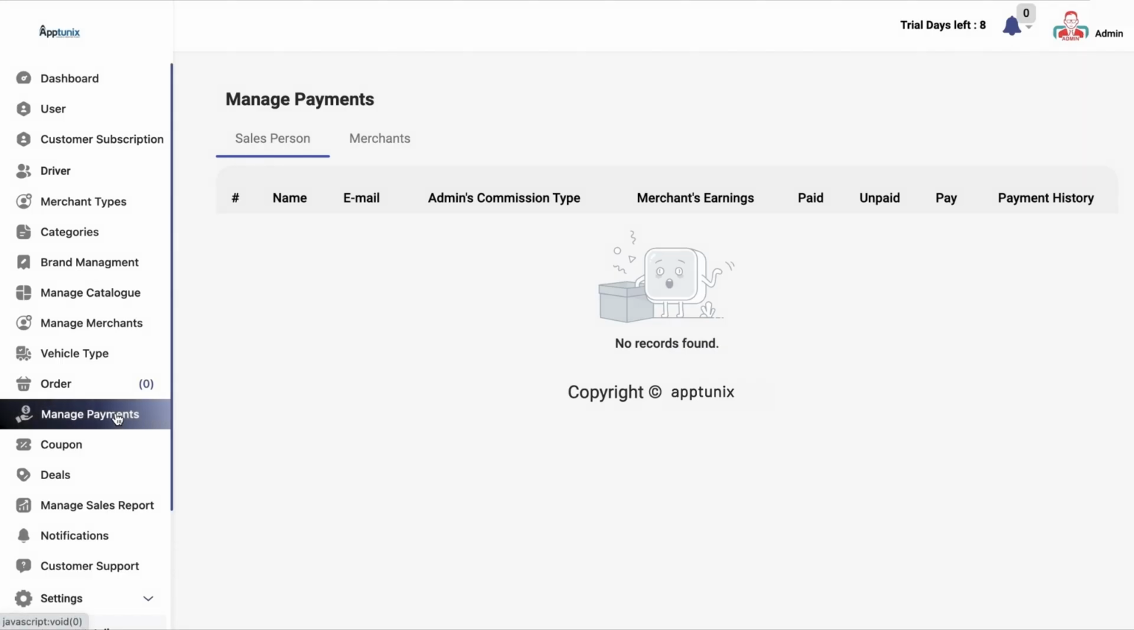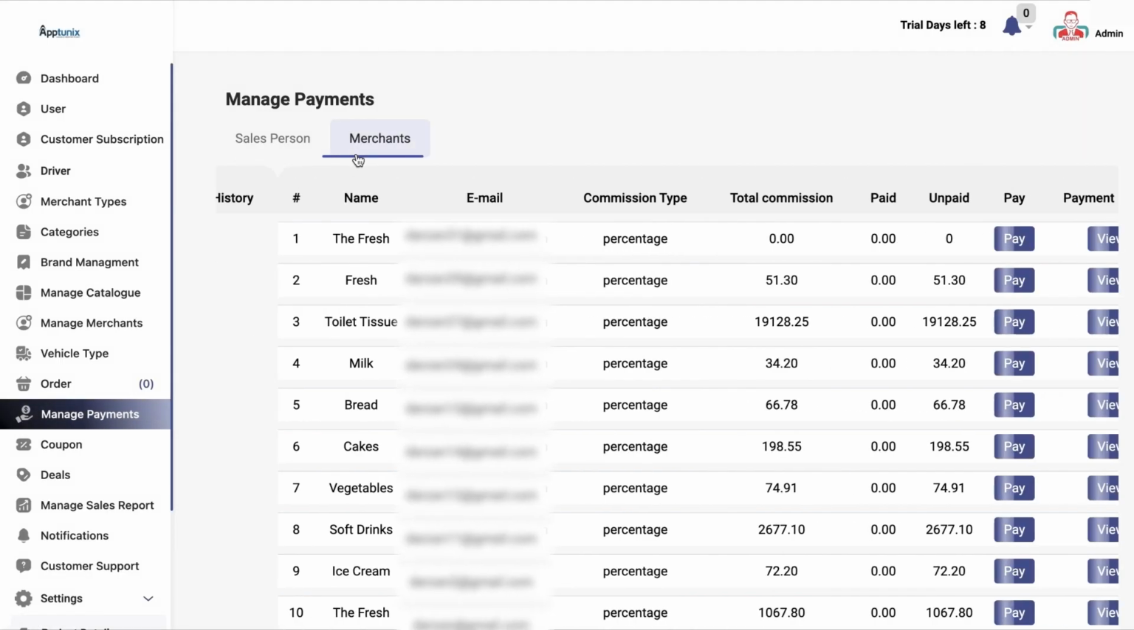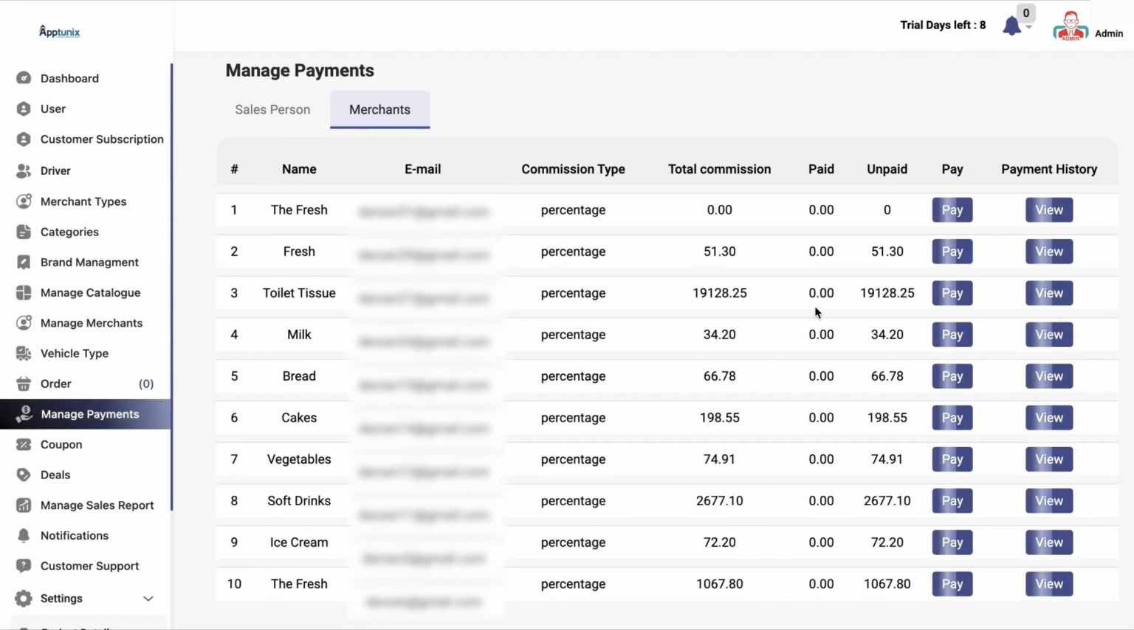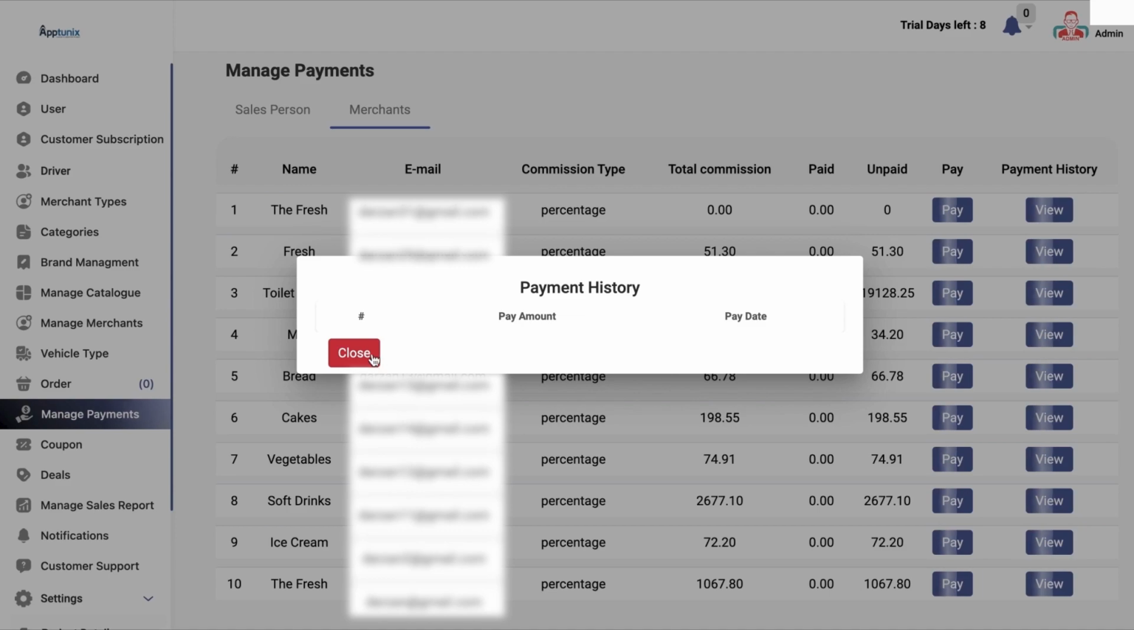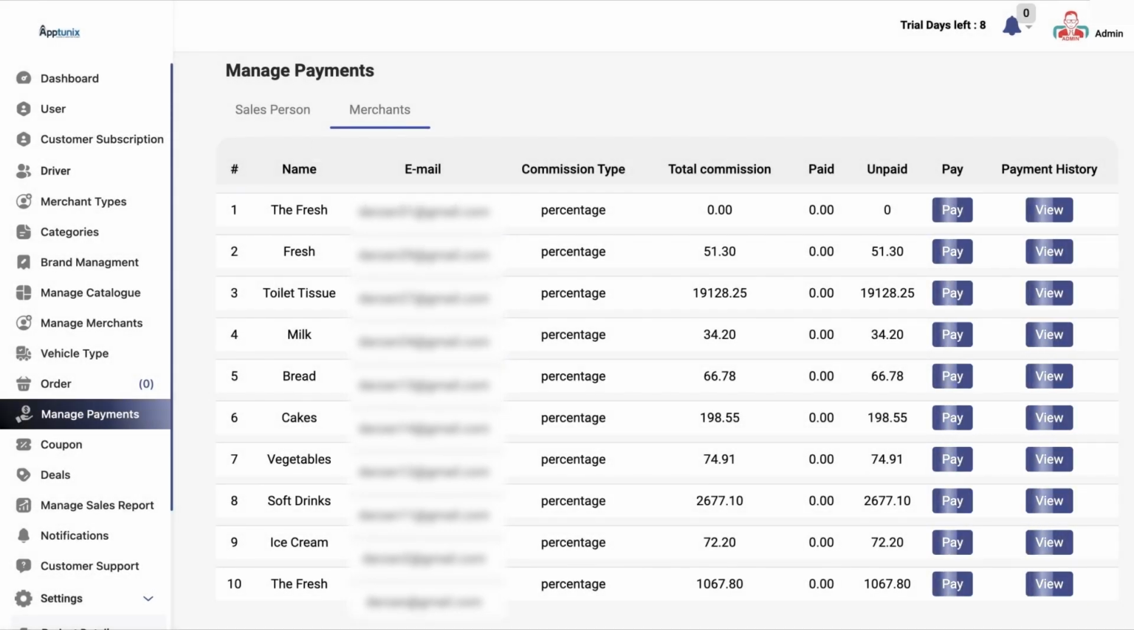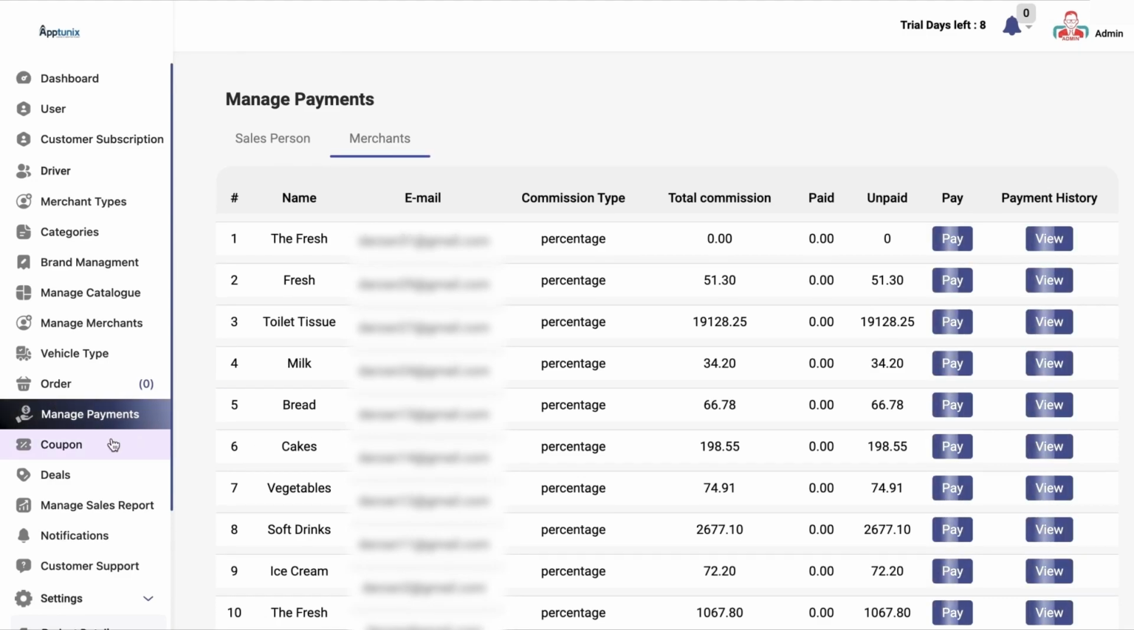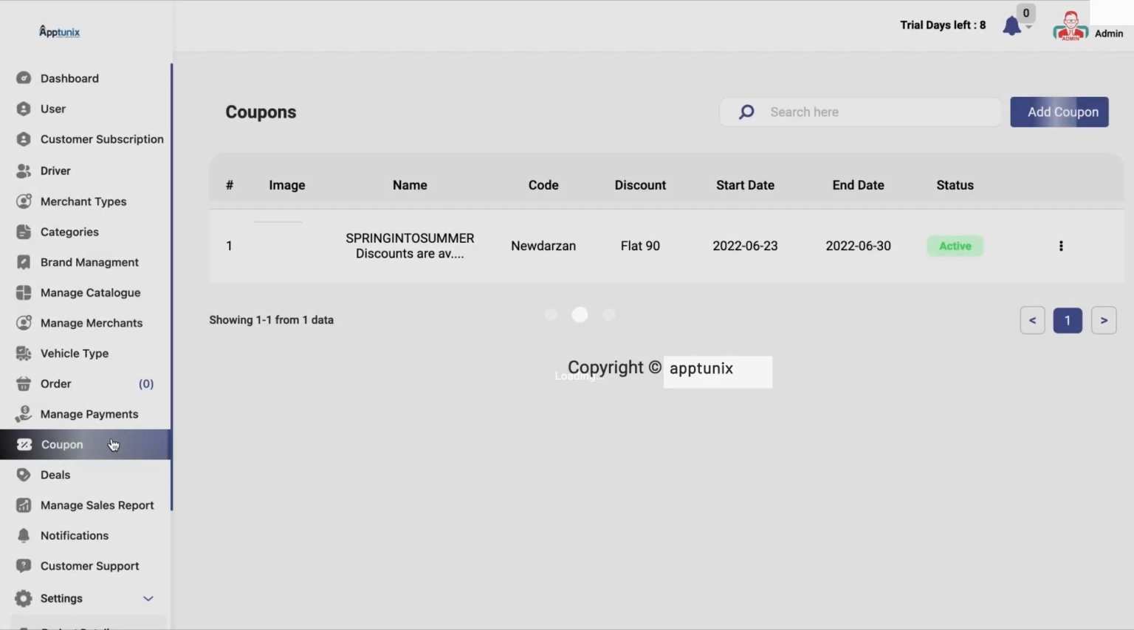Now we have the managed payments. In this you can see how many merchants have how many commissions, and you can pay and view their payment history as well, if there is any, so that you can manage your logs accordingly with the merchants.